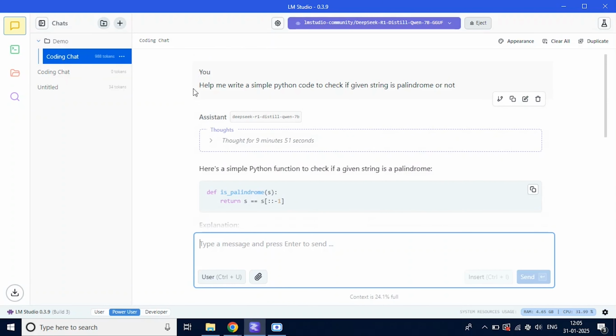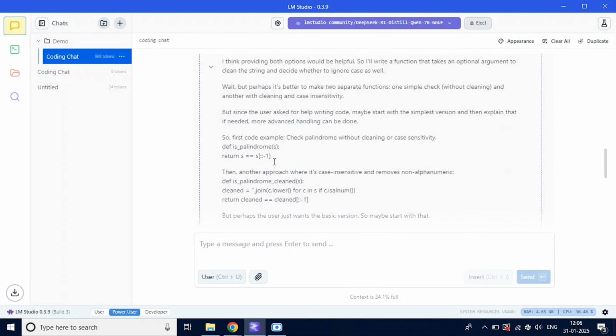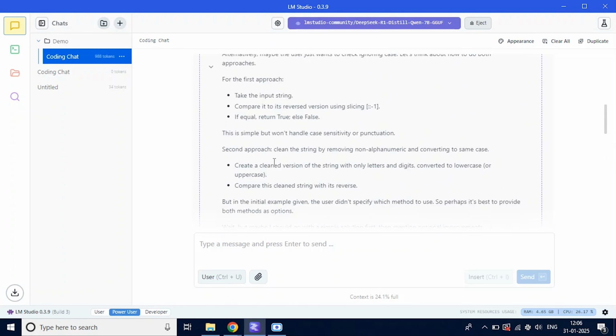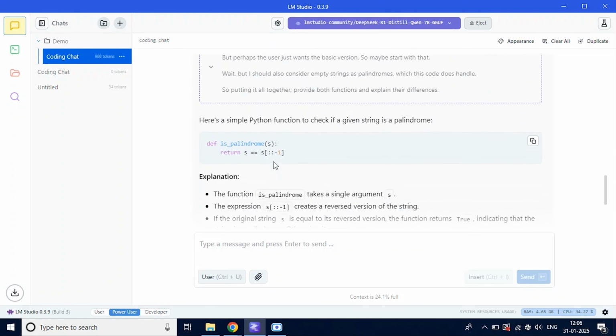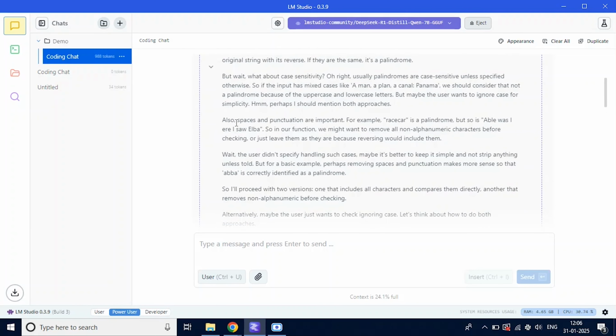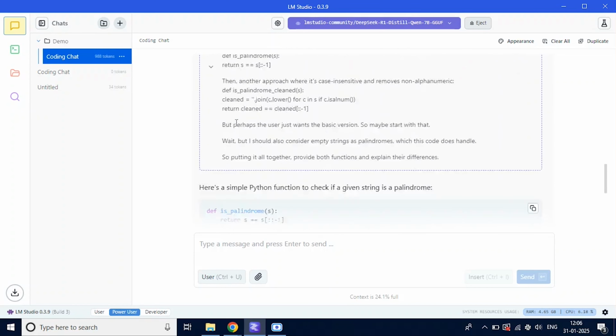Where I have asked a similar question: help me write a simple Python code to check if the given string is a palindrome or not. As you can see, it has gone through the thoughts. It hasn't given me the direct answer. Before giving an answer, DeepSeek has gone through its own thinking process. That is why we call it logical reasoning. It has done its brainstorming before it comes up with the answer. It has gone through each and every alternative and scenario, brainstormed on its own answers, and then come up with something like this.